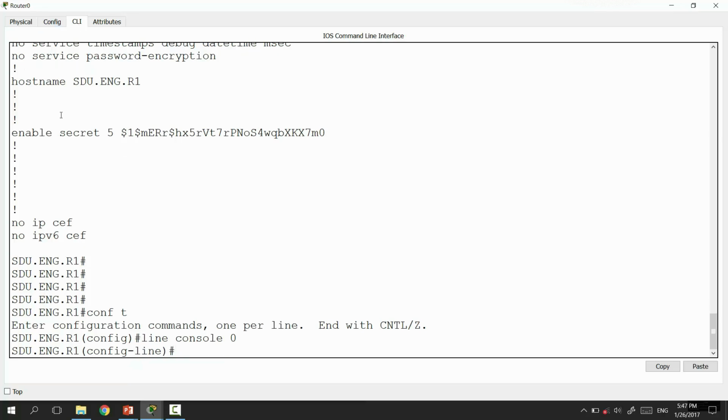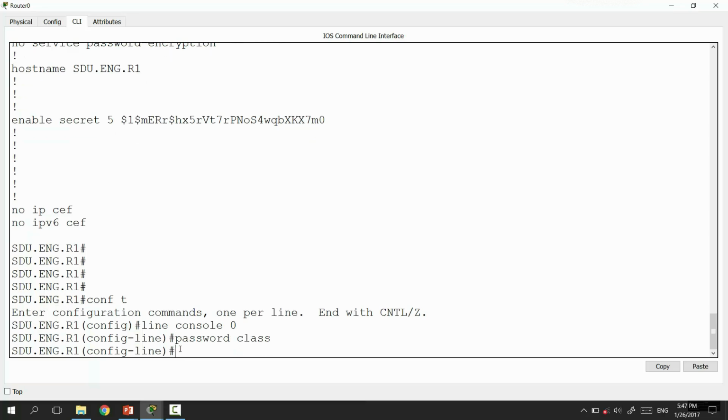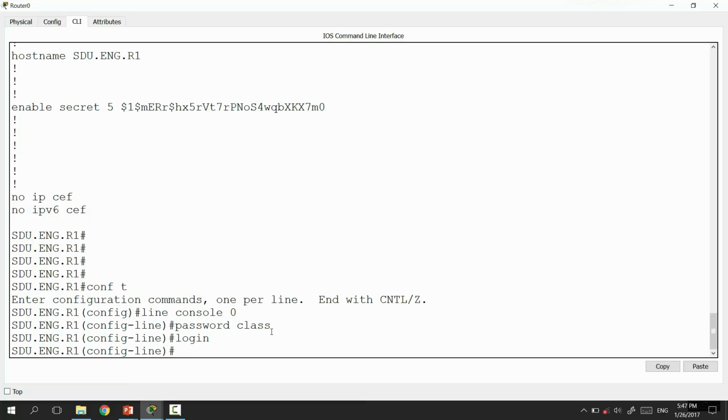Now you may see in the prompt it has changed from config to config-line. Now you have to type the command password, and let us say the password is going to be class. After creating this password, you have to define that when someone tries to log in, they will be asked for the password, so you have to type the login command. When you type the login command, the router understands that when someone tries to log in through console line 0, they will be prompted to enter the password.